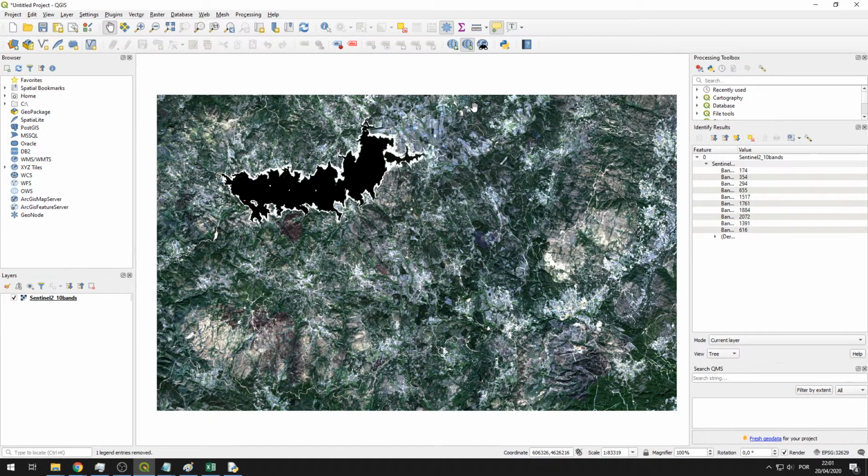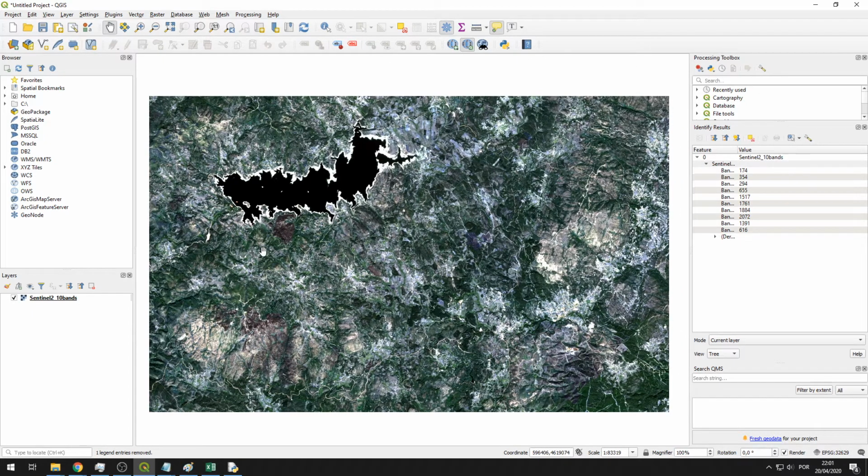Hello, in this tutorial I'm going to perform an image classification using random forest in Python. I have here a Sentinel-2 image with 10 bands, and this is going to be my input.